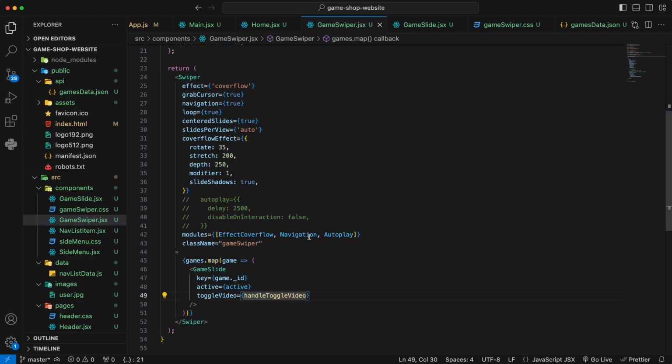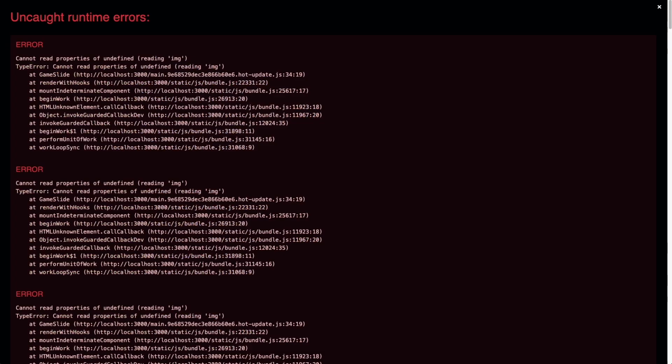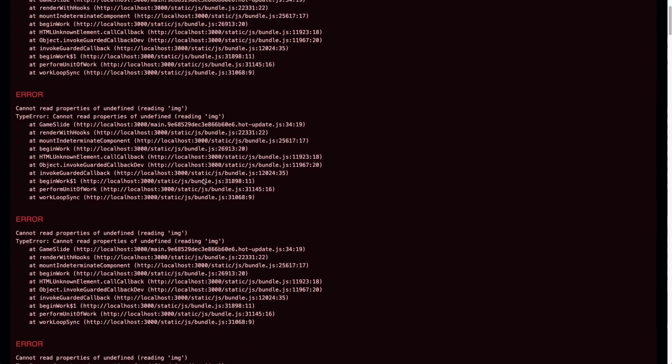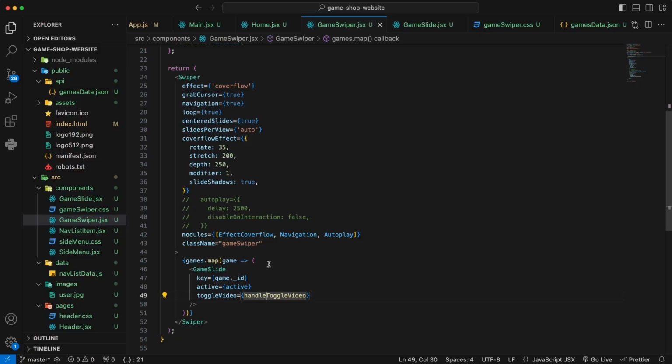Just one layer of property drilling is not too bad. Let's see: cannot read property undefined image. Another error pops up, so let's fix that. There's one image that cannot be accessed so far.